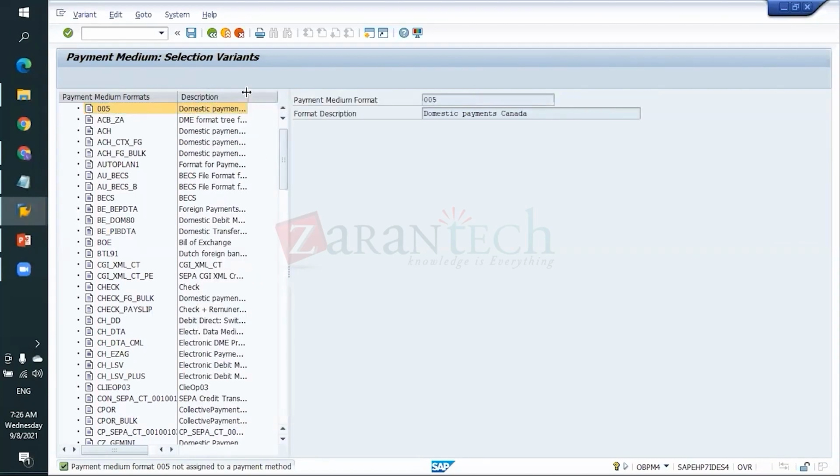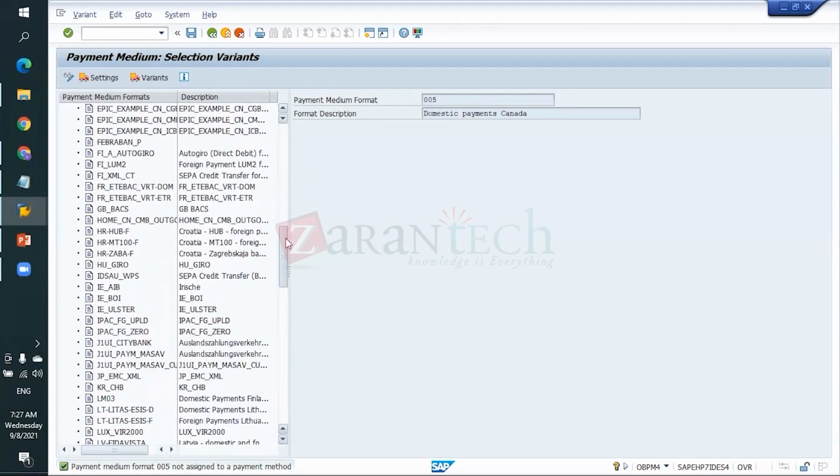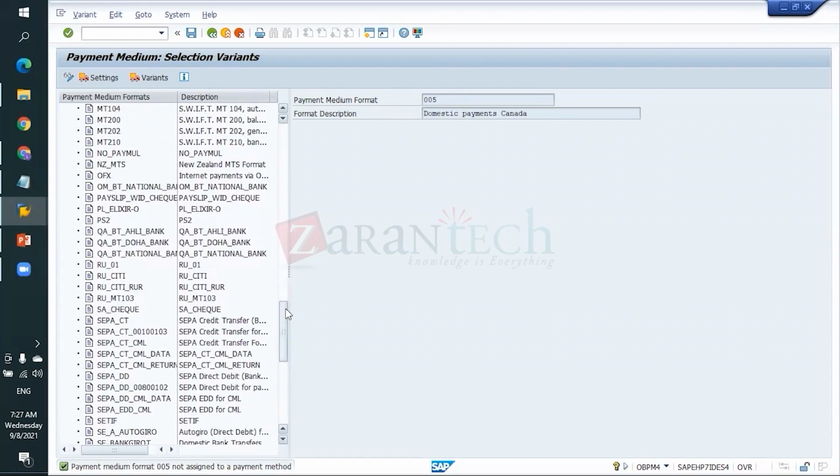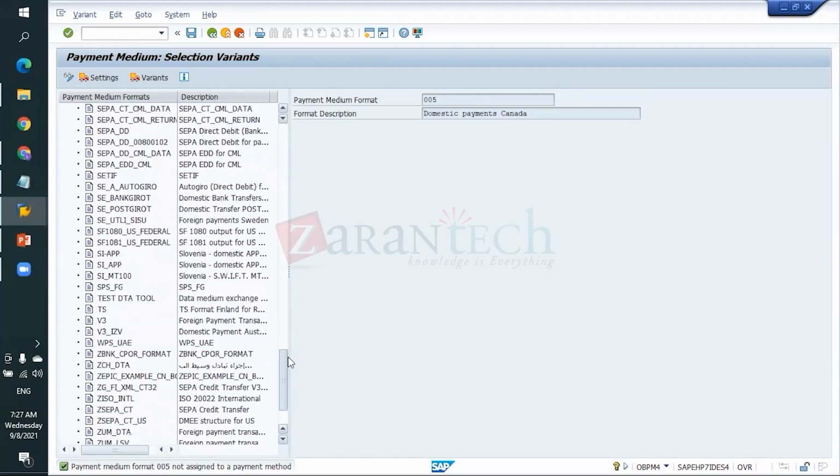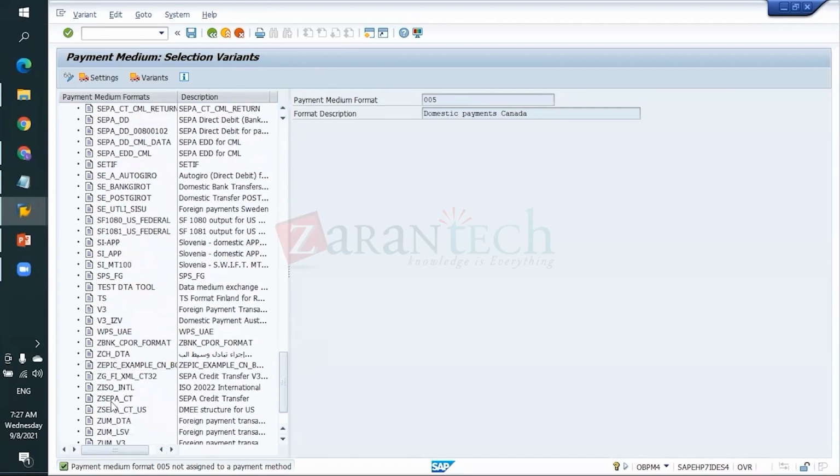Now from OBPM4, what was the format we were using, by the way, for DME? It is ZSAP. Now come down to see where ZSAP is. This is SAP, not ZSAP. ZSAP. Double click.